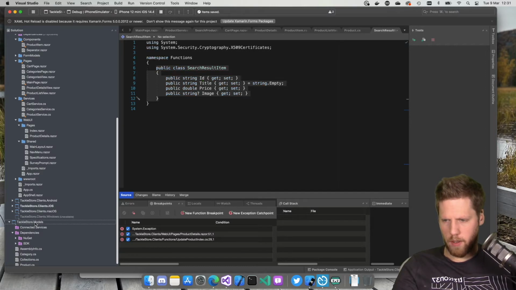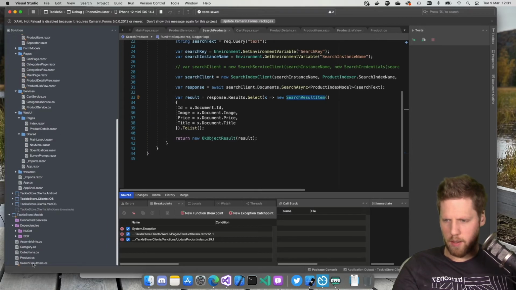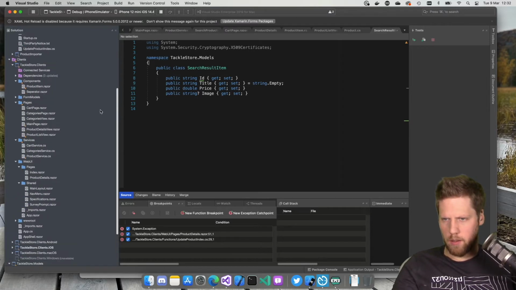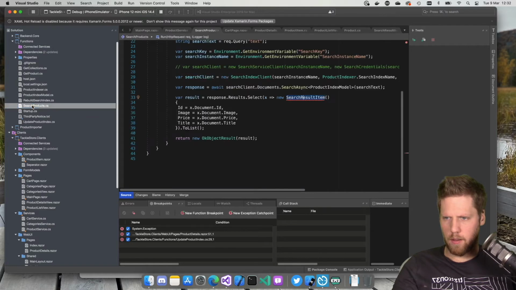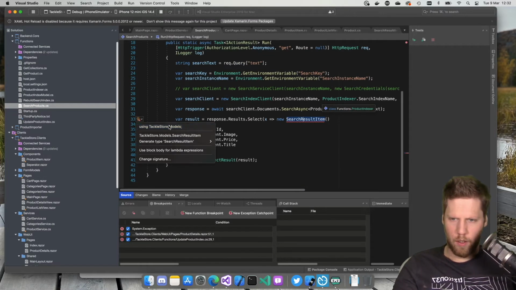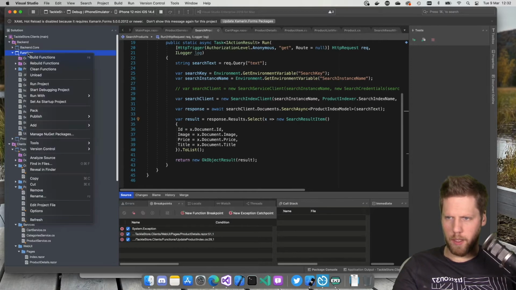Okay, let's see if that worked. Yes, it did. So just change the namespace, so we have the correct one, tackle store models, like that. Just go up and verify that this still works. No, it doesn't, because we need to add a using for the namespace. You can try to build it also.